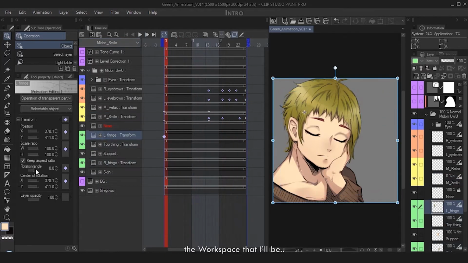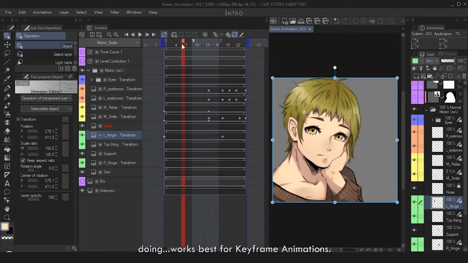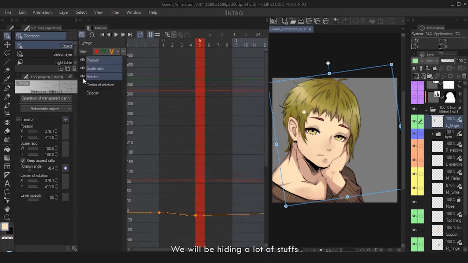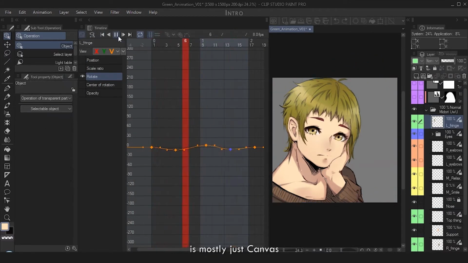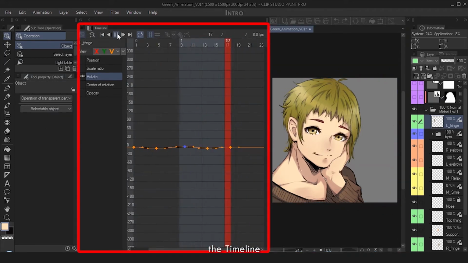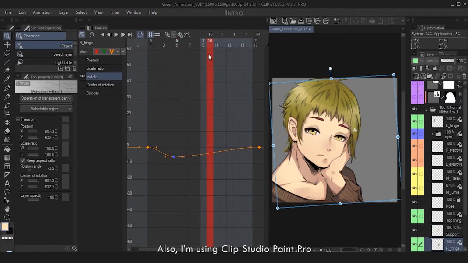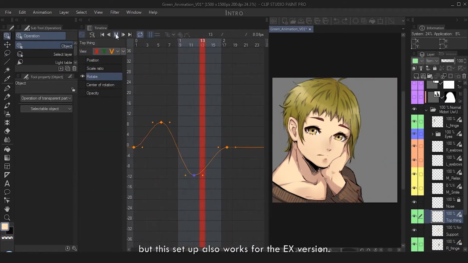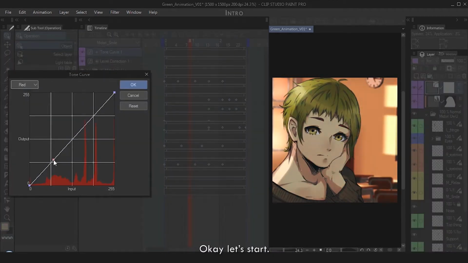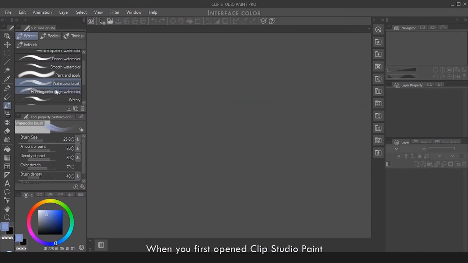Please keep in mind the workspace that I will be doing works best for keyframe animations. We will be hiding a lot of stuff because keyframe animation is mostly just canvas, the timeline, the subtool, and tool property. Also, I'm using Clip Studio Paint Pro, but this setup also works for X version. Okay, so let's start.